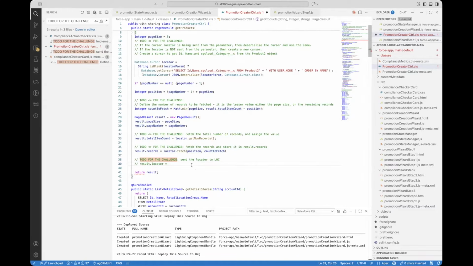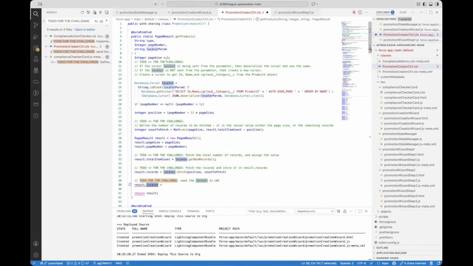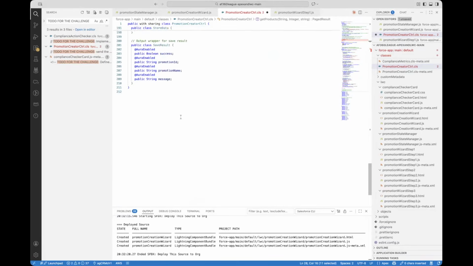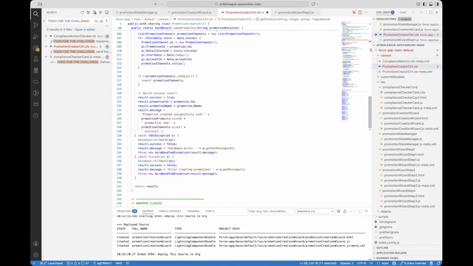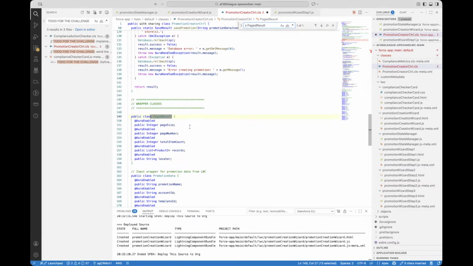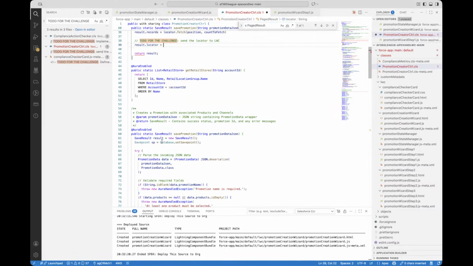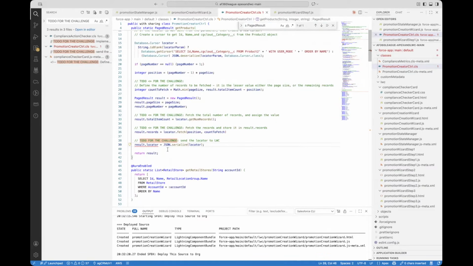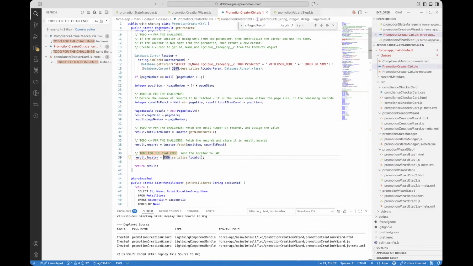Now the next step is that we need to send the locator to the LWC again. We can't send the locator directly to LWC because it is a string. Here we can see param result. Param result, there will be a class. Here we don't have it, so let's copy and open it. We don't have it, let's search for it. Yes, the locator is a string, so we need to serialize the locator. It should be good and all errors should go away in a few seconds.